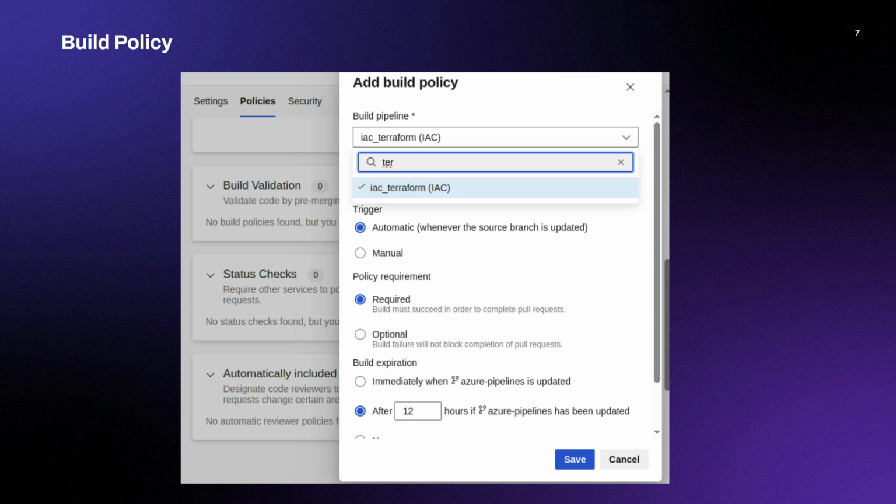Here you can select the pipeline trigger. This automatic policy requirement is required, and you can make it last longer. You can enter more than 12 hours. After the 12 hours, the build will expire. You can increase the time here.